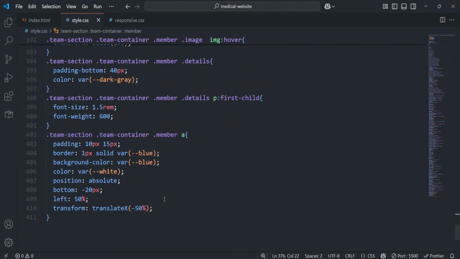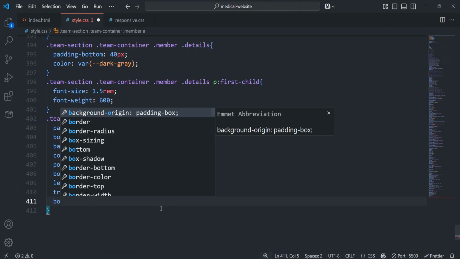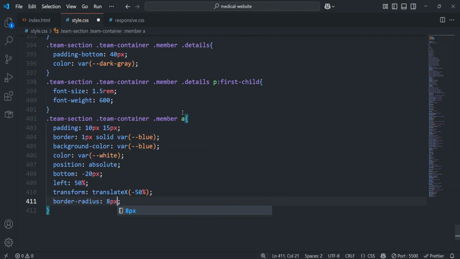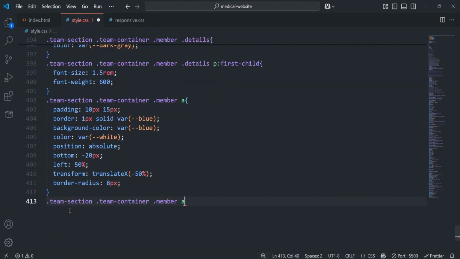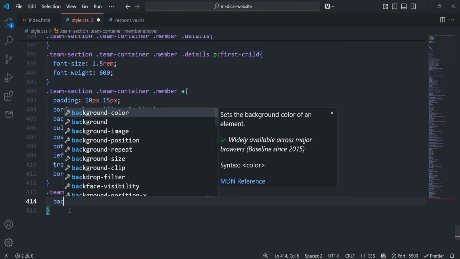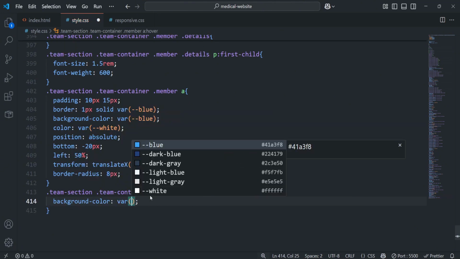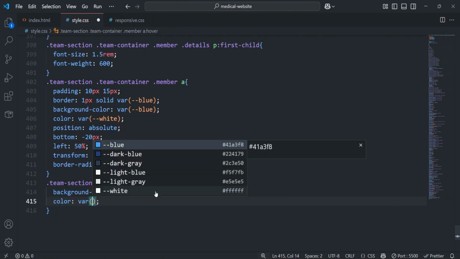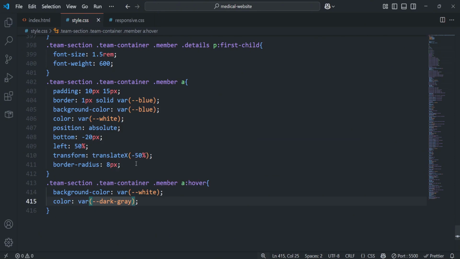Down here, I'll just add a border radius of 8 pixels. Then when someone hovers on this button, I want to add a hover property to it. I'll paste that right here on hover of this link. I want to add a background color of white, and then I want the text color to be dark gray. I'll save that.